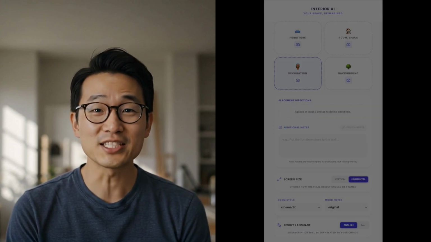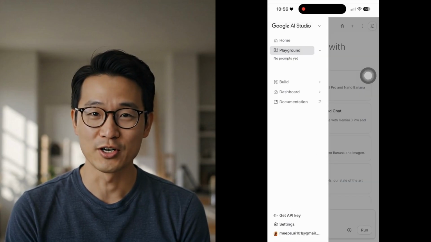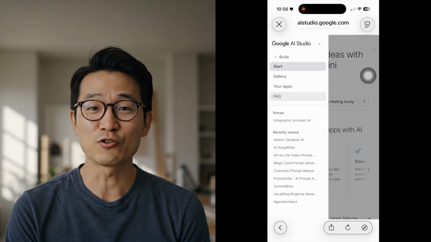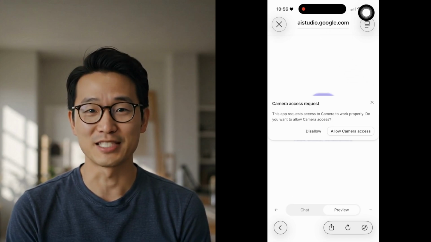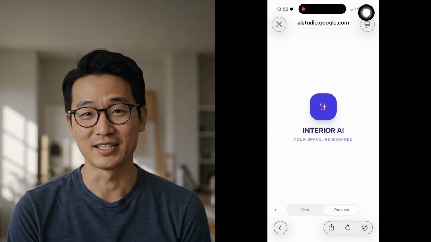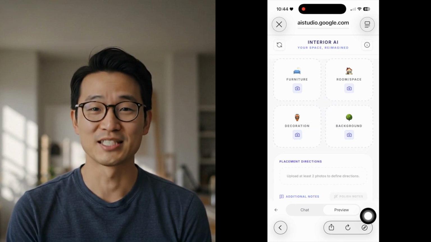Interior Designer AI application helps you instantly visualize and redesign your space using artificial intelligence. Simply upload photos of your room or furniture, point where items should go, and choose your favorite style and colors. The AI will generate a professionally styled interior concept in seconds, making it easy to explore ideas, experiment with layouts, and bring your dream space to life. Let me walk you through it step by step.